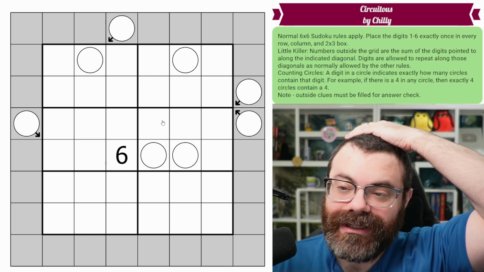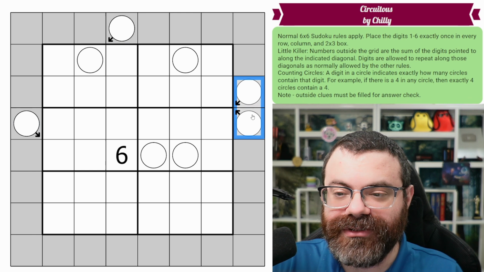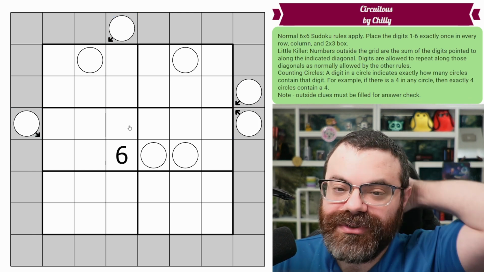The digits in these cells do not follow Sudoku rules. They're not part of the grid. They're just the clue that would normally go there. Hopefully that's clear. We do have counting circles.